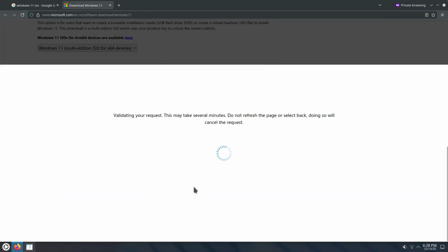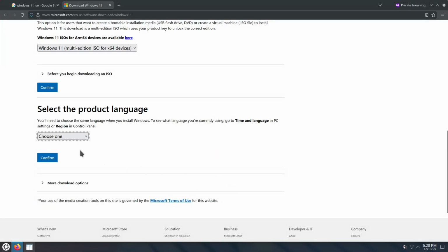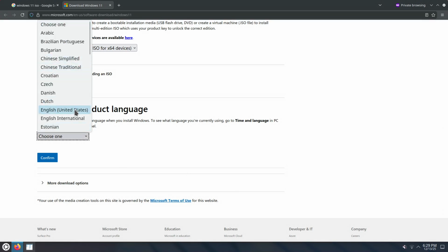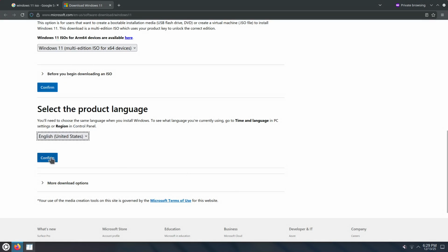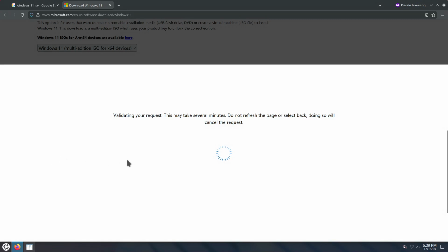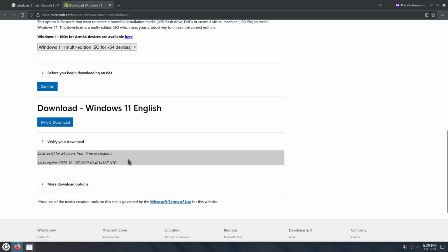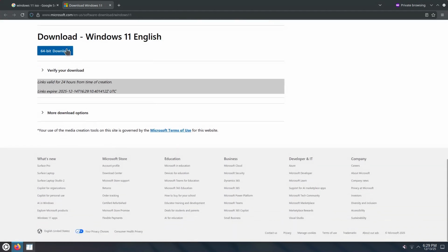Confirm. You need to choose the language. We go with English United States. Confirm. And then that's it. This is the ISO 64-bit download. Click and save the ISO.